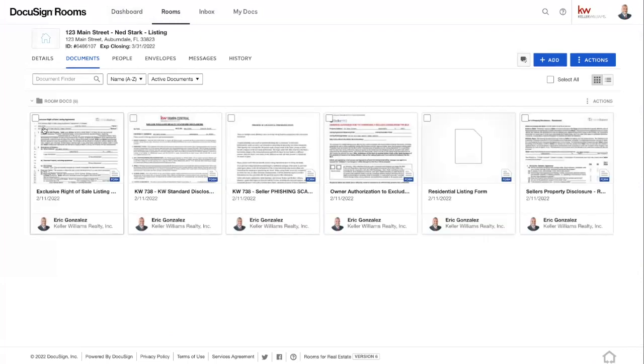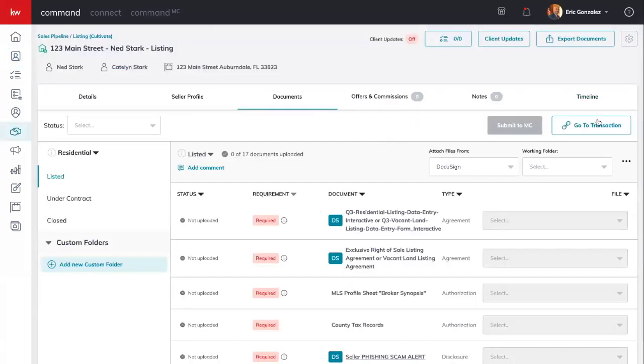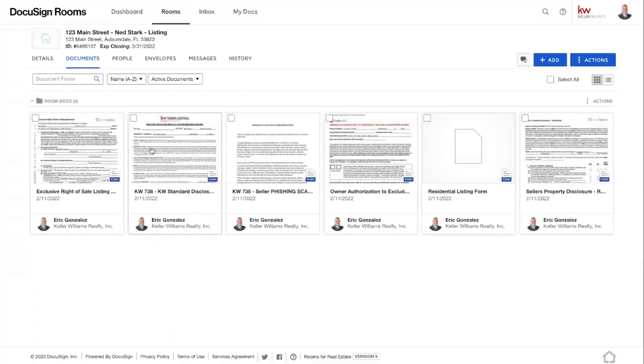So here's what I was saying, that once you hit Start a Transaction in your opportunity, now it says go to the transaction because it's already been started. But once you hit Start a Transaction or go to the transaction, your paperwork will load here for you. This is all of the required paperwork that you're going to have to put together for this specific listing. And then the only thing you would have to fetch is if you needed a lead-based paint. So let's say that this specific one needed a lead-based paint.